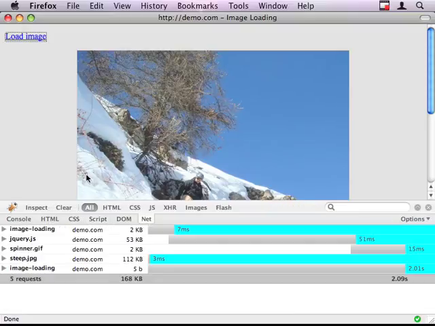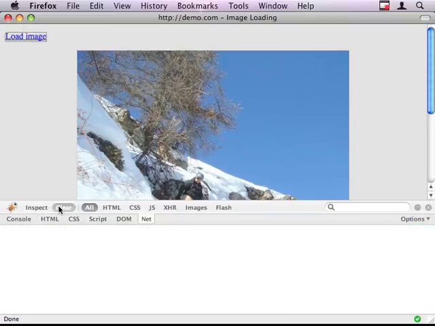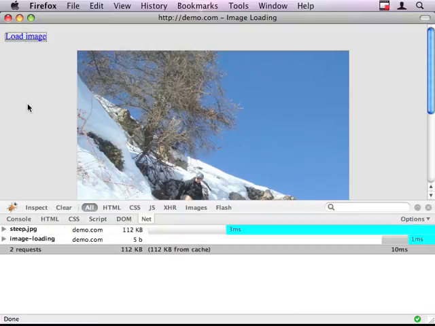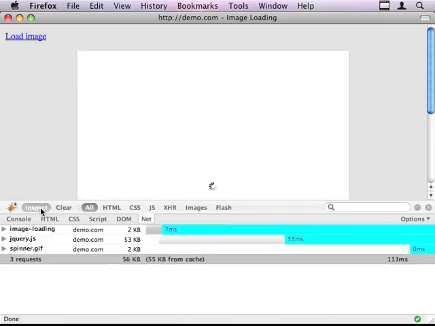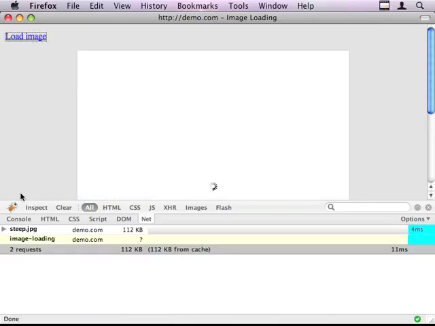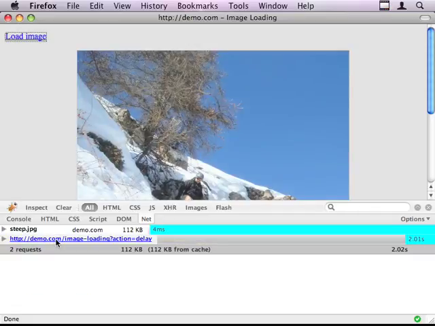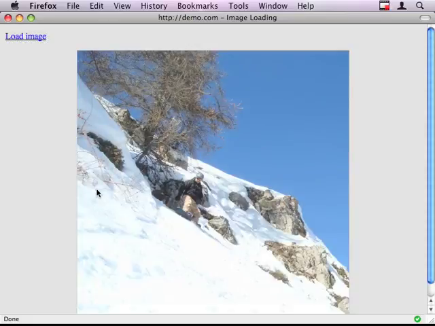So if we look at net, if I clear this and then click on it again, you'll see it did an extra Ajax hit. Let's clear that out. And you can see it doing the Ajax hit before it actually loads the image.